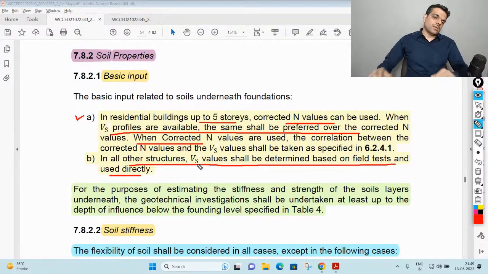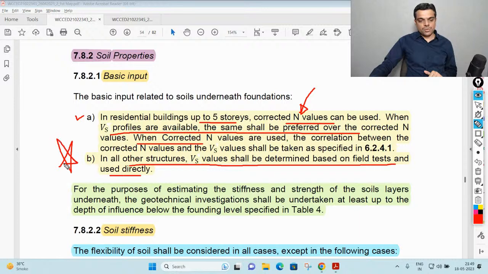So let's say if we are working on residential buildings up to 5 stories, then we can have corrected N values only. But for all other structures, we should have this shear wave velocity determined in the geotechnical investigation report as per this standard.